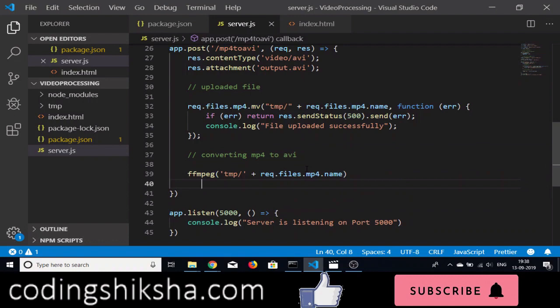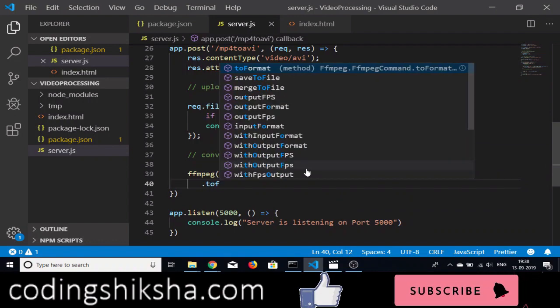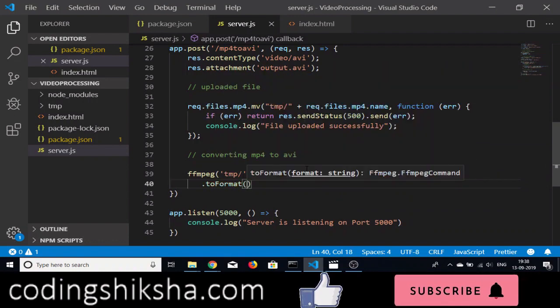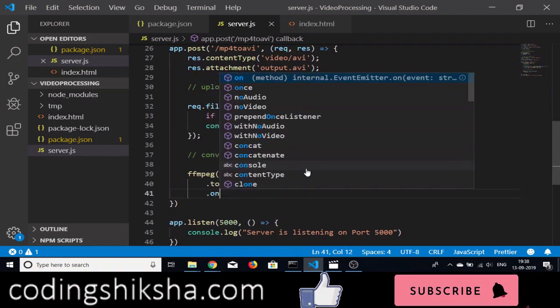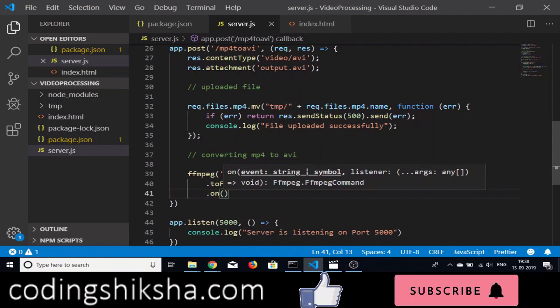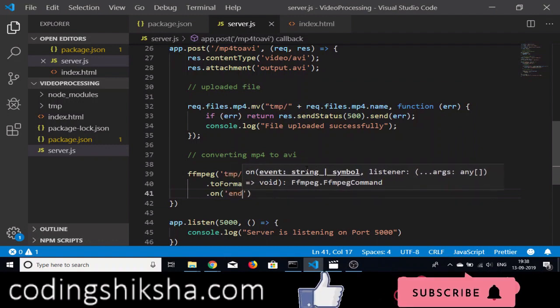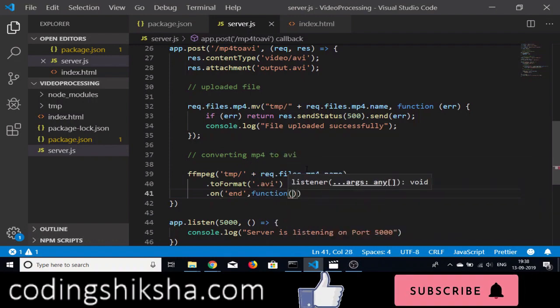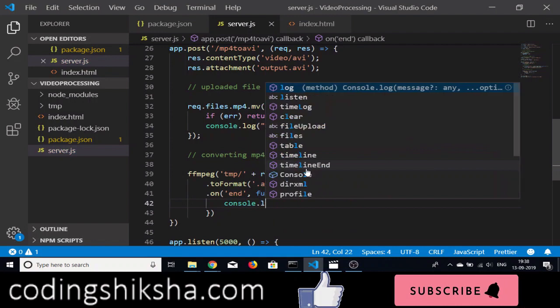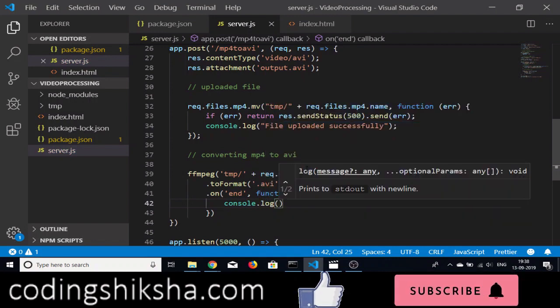and this contains a method that is toFormat. So here we need to specify the format, which format that you want to convert the file to. So here I will write avi, and this contains some callback functions. So first is the end function here. Whenever the conversion has ended, this will fire. So we need to handle this. So I can just console log that it is done.